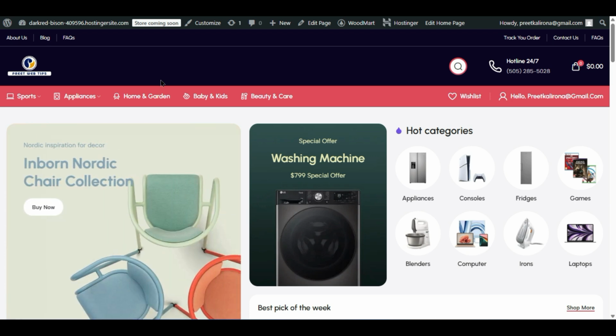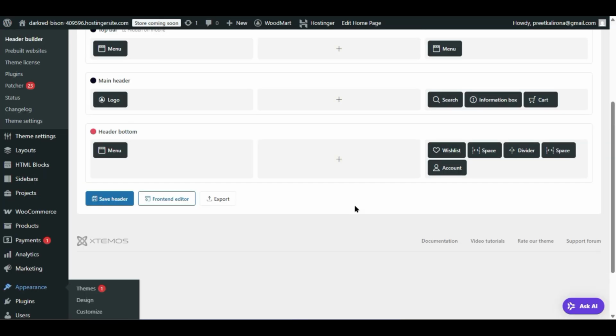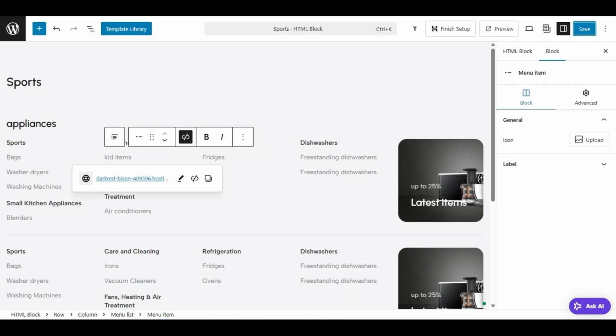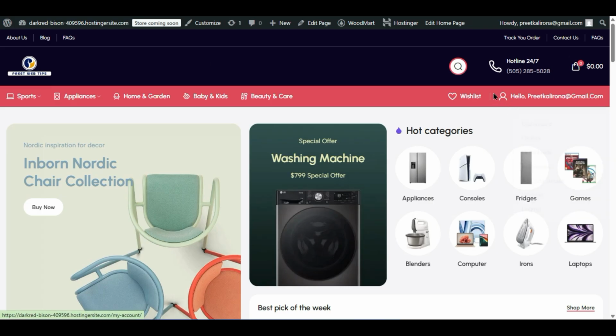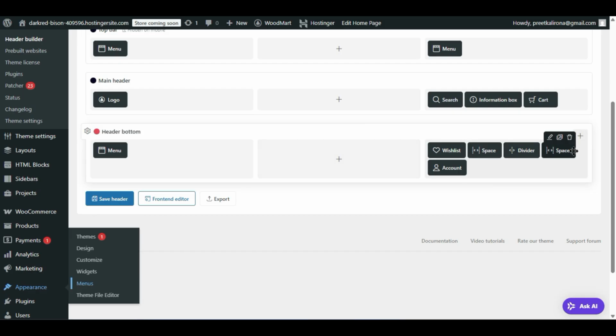Then we have the wish list and the account. For that we have to look here, wish list on the right side, space, divider. Divider we use for the line, this one little line between the wish list and the account, a little white line that we call a divider. And then we have a space again, then account.